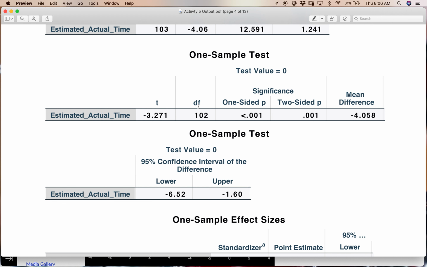Then we have the actual t-test results, and you'll see the very first column is t. That is the value of the t statistic, negative 3.271. Degrees of freedom, if you remember, degrees of freedom is typically n minus 1. There were 103 people in the data set, so we have 102 degrees of freedom.